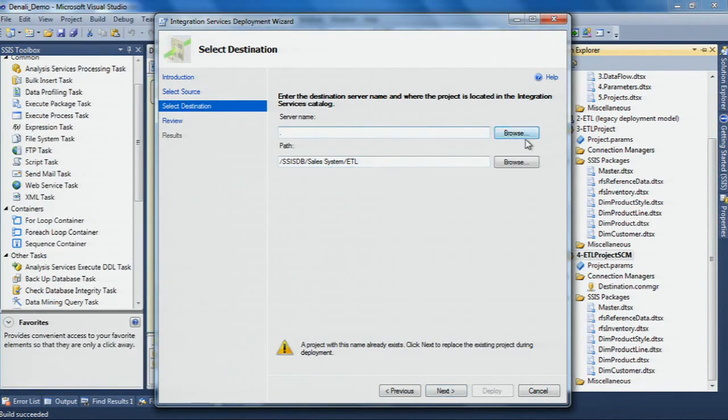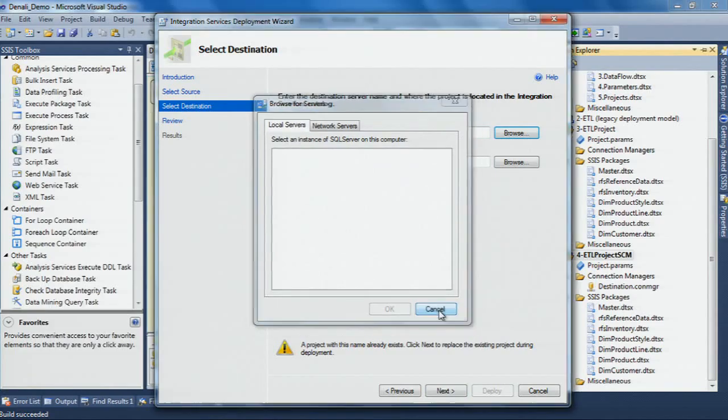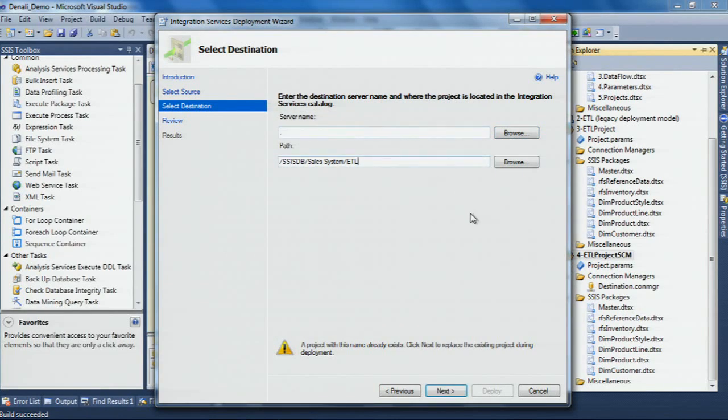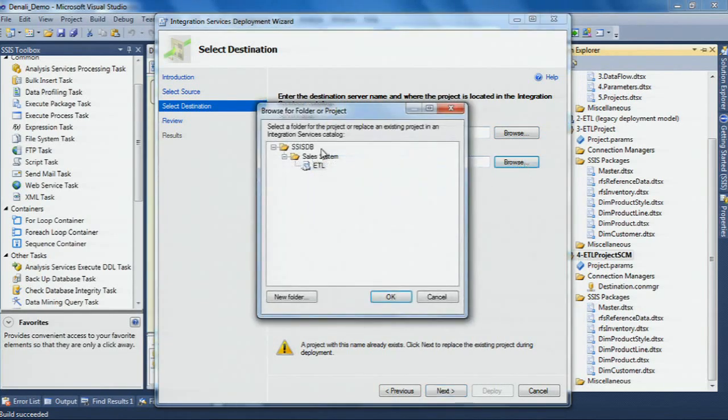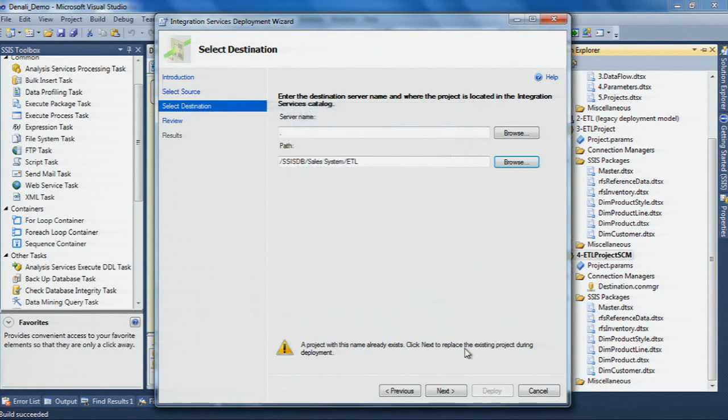So I could browse for different servers on my network. And I can browse the server as well. I can create folders, manage, basically like the SSIS service or MSDB is managed today. I have different folders, warning me that I've already deployed.